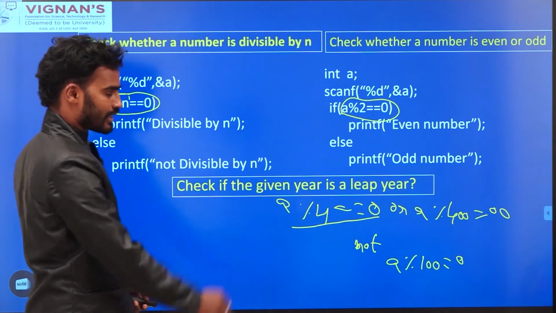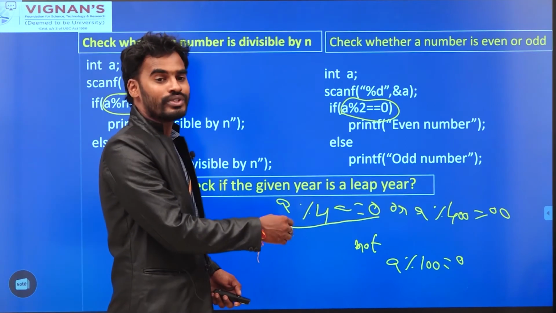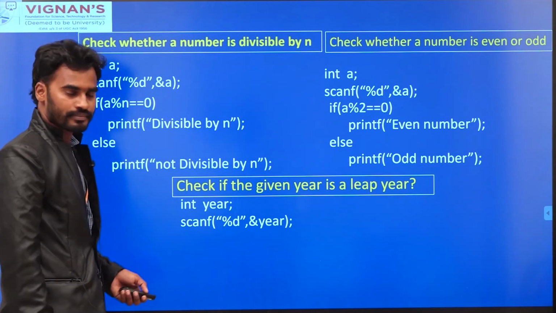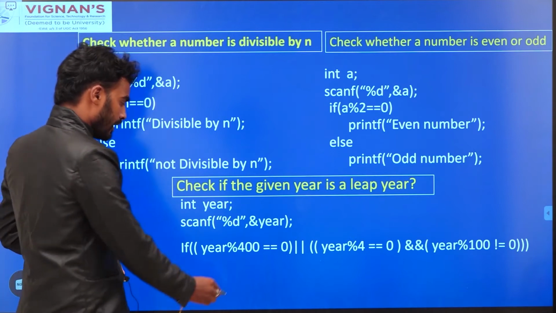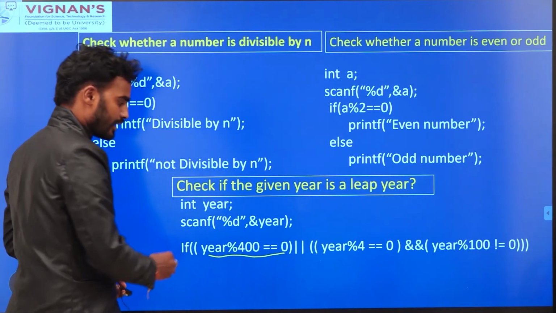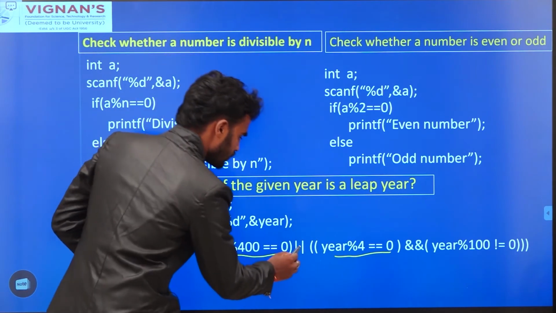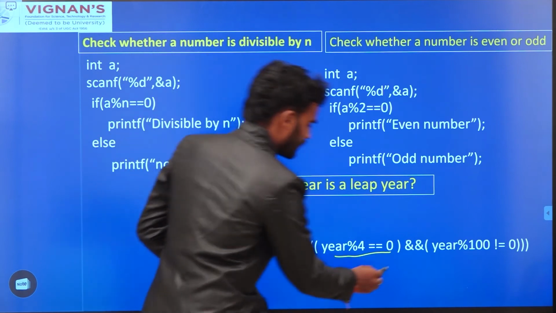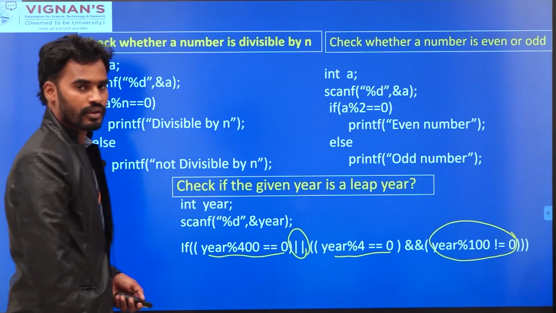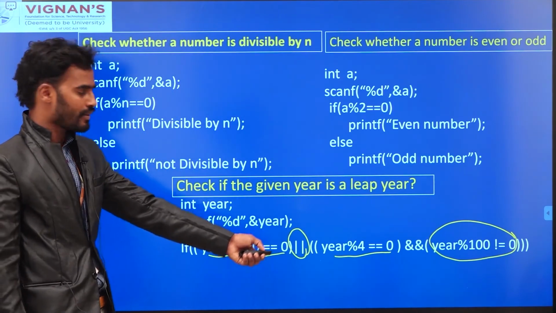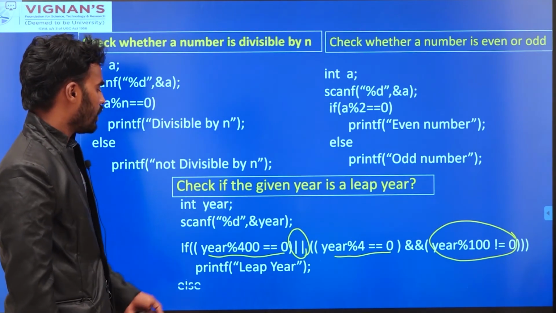So here we have 3 conditions. This is an example for using a composite expression. Get a year. To say it as a leap year, either it has to be divisible by 400 or divisible by 4. So this is OR. But it should not be divisible by 100. If this condition is satisfied, then only you print it as a leap year. Otherwise, print it as a non-leap year.